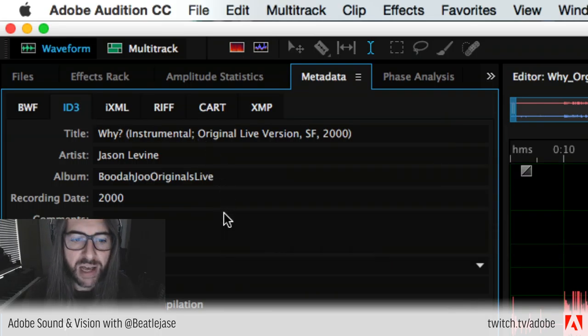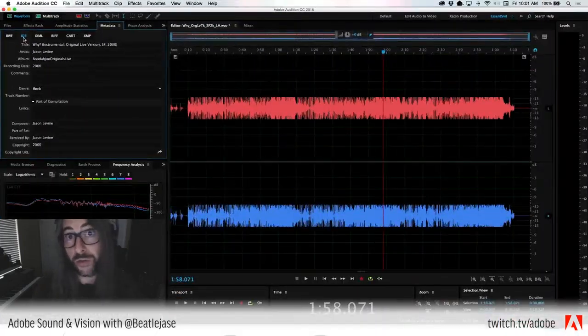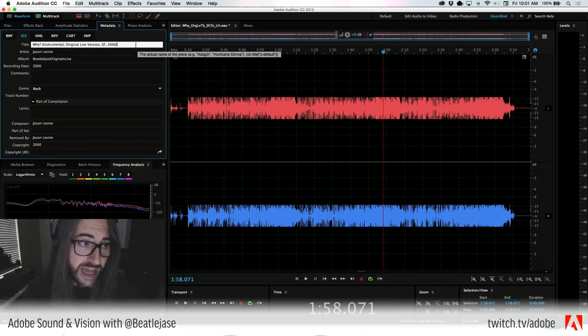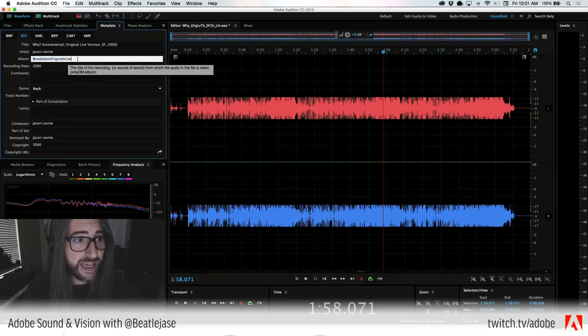For iTunes, Spotify, and the like, you're going to focus on ID3 V2. And this is where you're going to put all that information that you need when you show up in iTunes or Spotify: the title, the artist, the album, the copyright date, the genre, the track number, the composer. All of these things are revealed in those environments. And it's really as simple as just typing in that information.